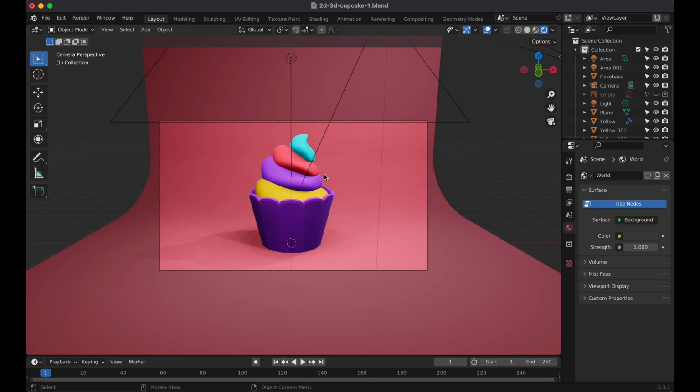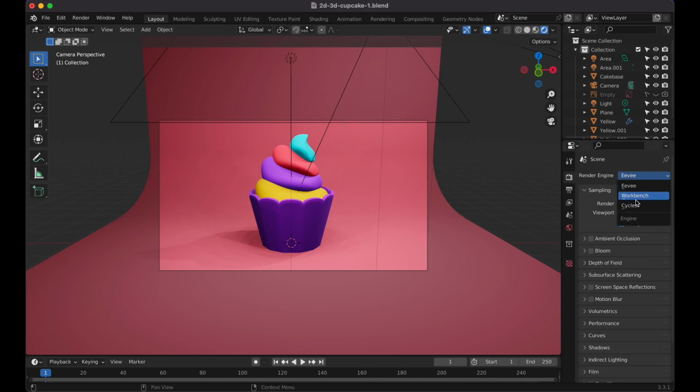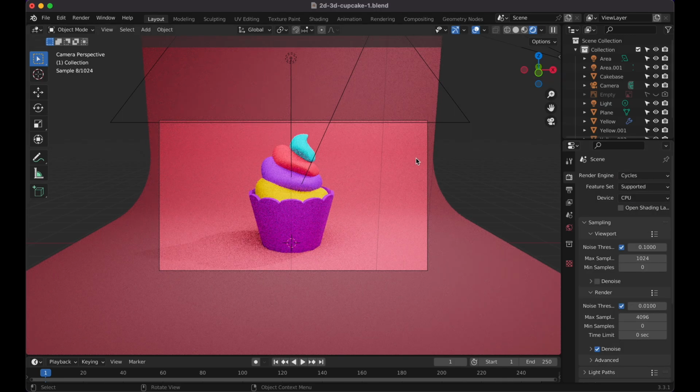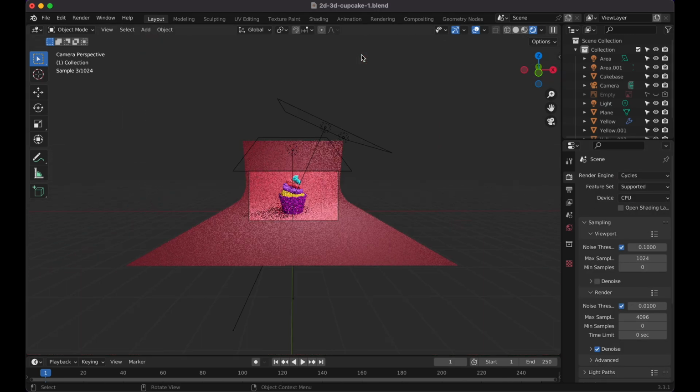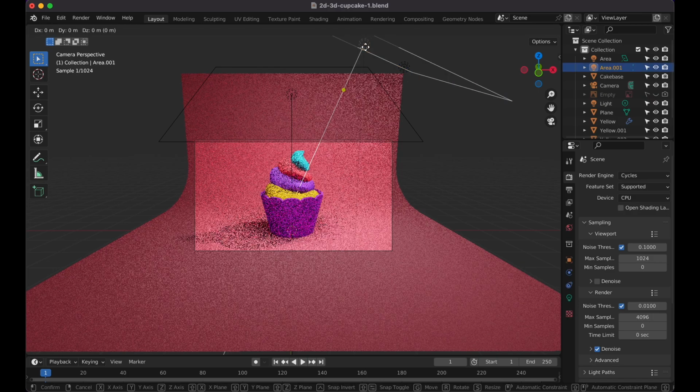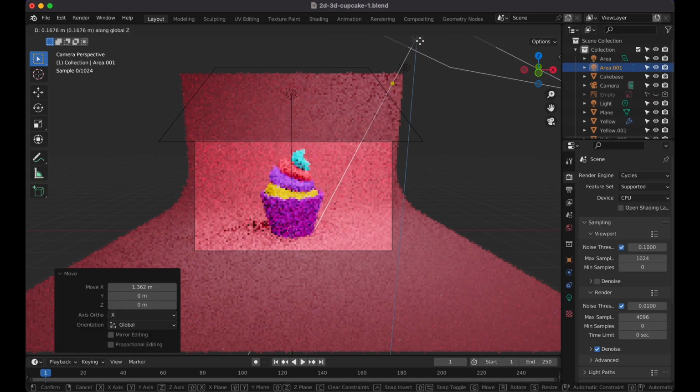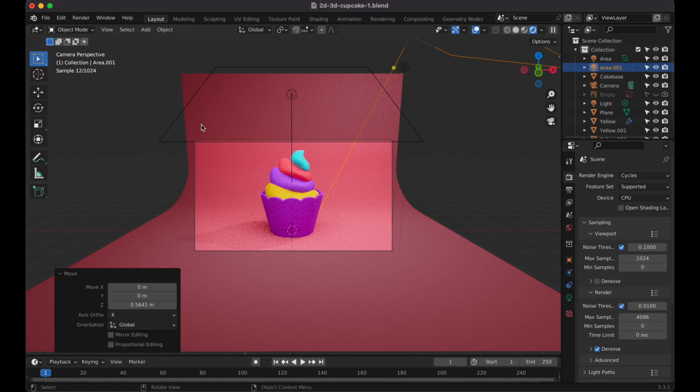But for the most part, I'm gonna keep it just like this, because if we go to Cycles, you can definitely see the difference. And then if you don't like this shadow, you can always go here, G, X, move it up a little bit, G, Z, and then add some more lighting on the left side too. But we'll just keep it like that for now.